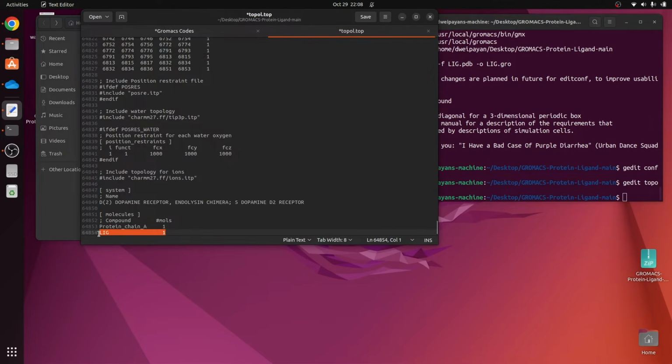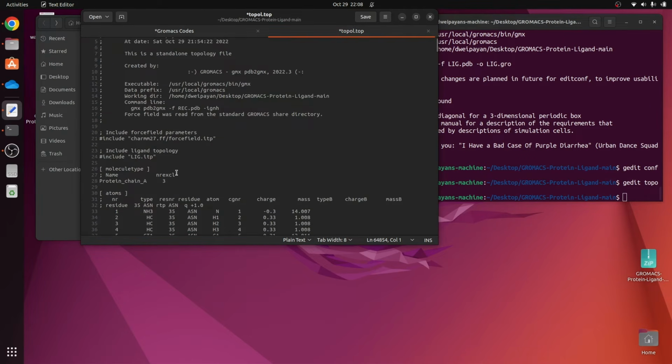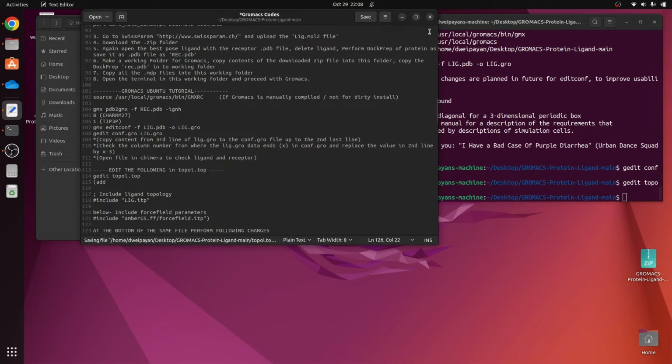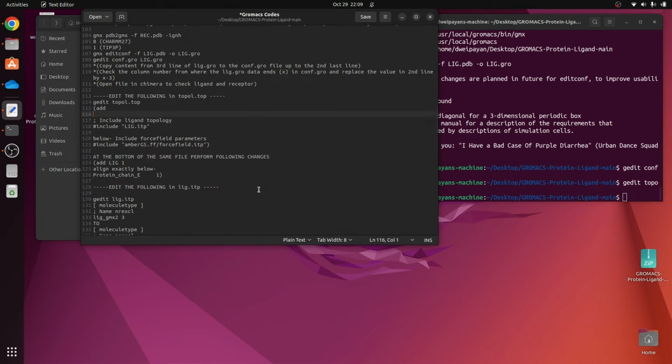So this is something that we have added, and we have added the include ligand topology on the top. So we have made 2 corrections in the topol.top. On the top we have added this much, 2 lines, and at the bottom we have added lig 1. Okay, and once you have done this much, you press the save button and close the topol.top file. Okay, so we have added the topology parameters and everything is done.